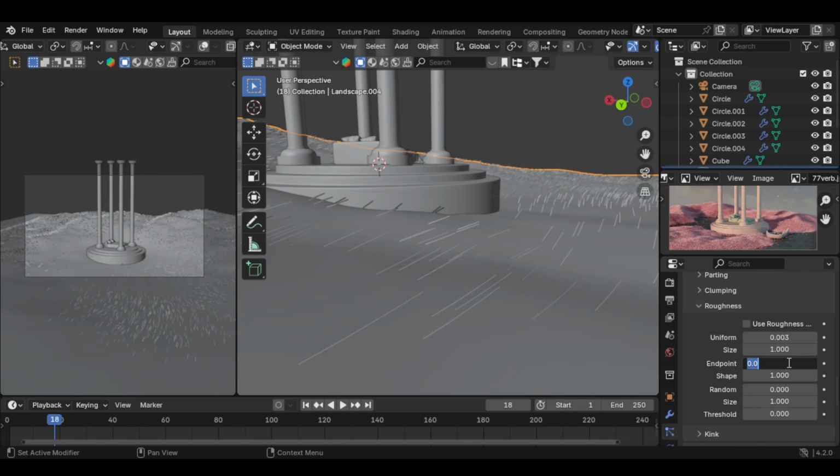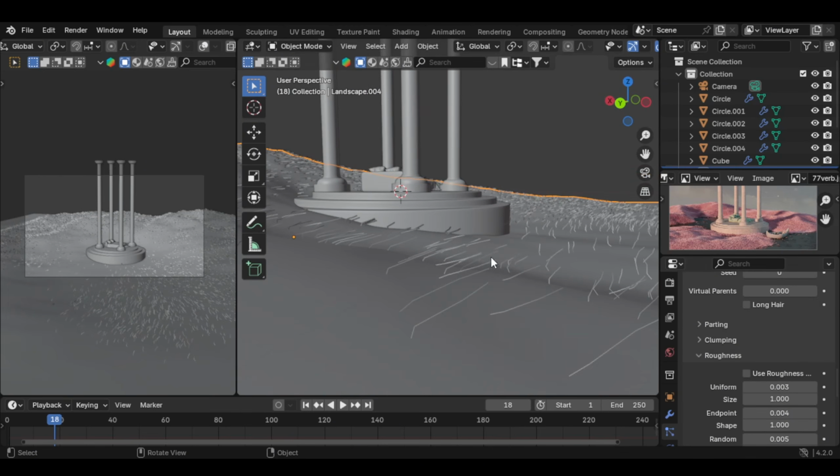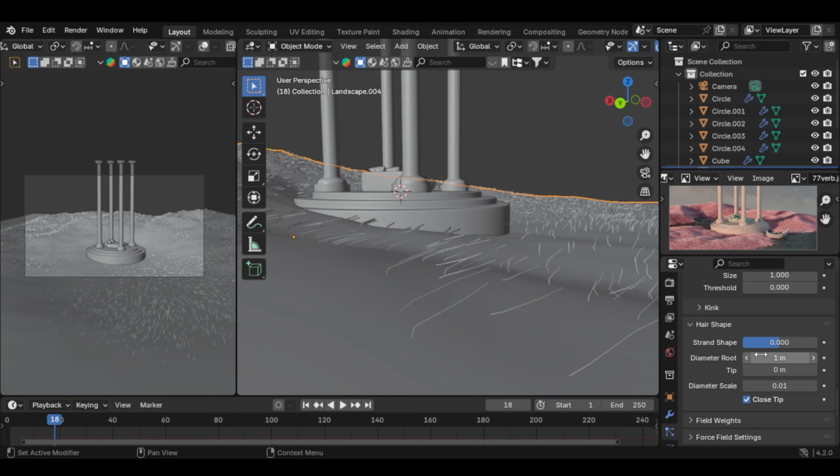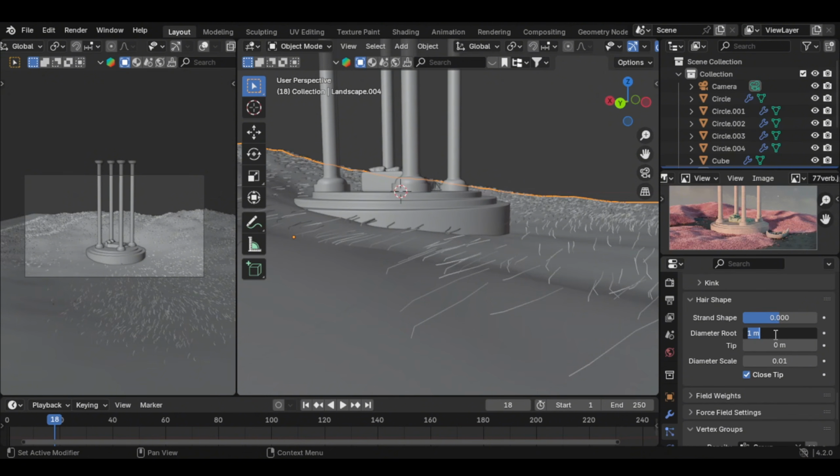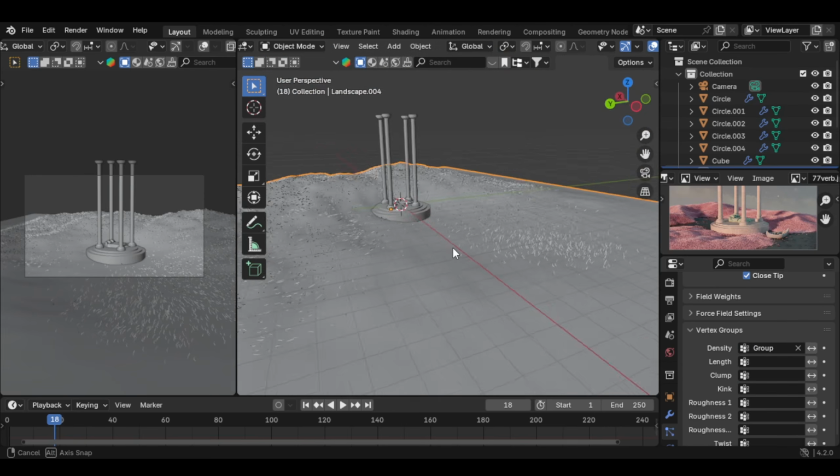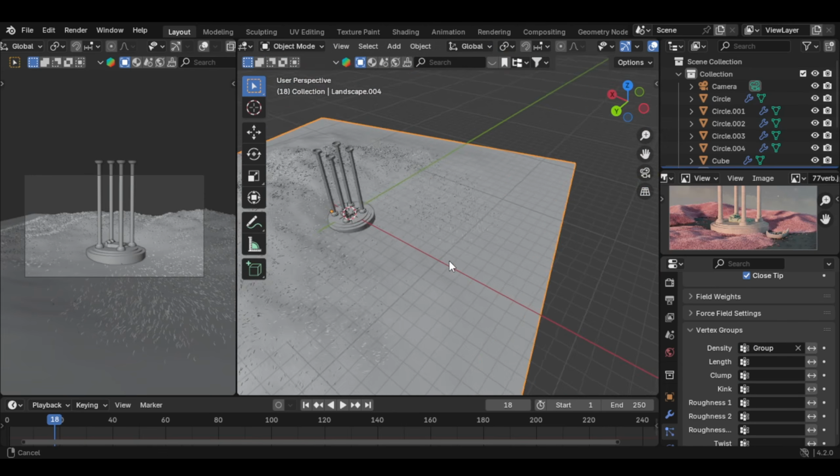The endpoint can be set to 0.004 and the random can be set to 0.005. And we have some random grass. And let's go to the hair shape and change the root to 0.05 and the tip to 0.03. And that's it for the grass material, and we can do the water.